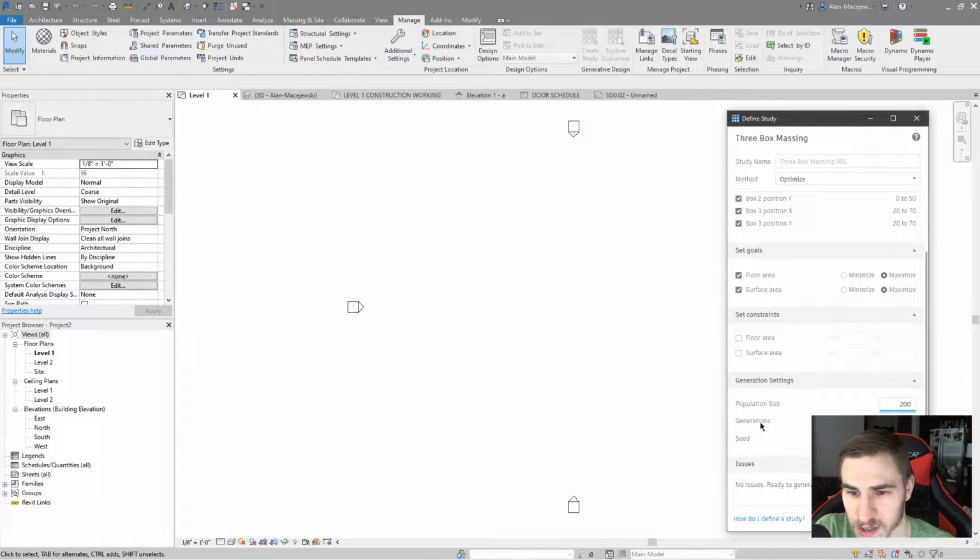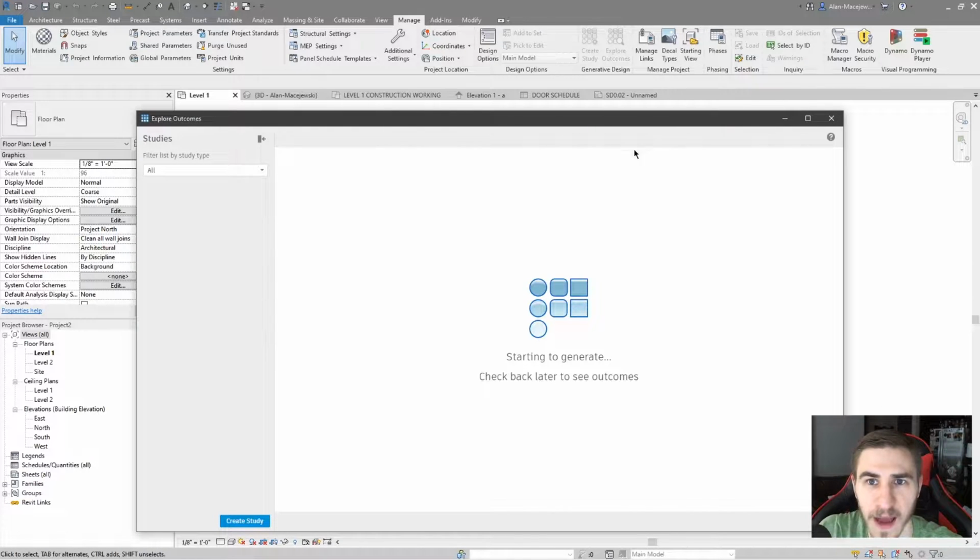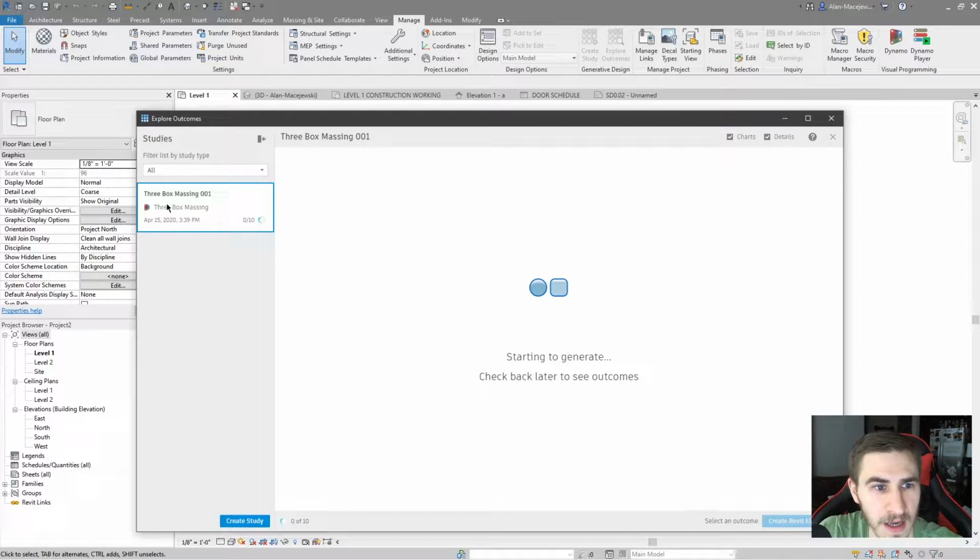And generations, you could think of that as the number of times the computer is going to go through and determine that you have another option to choose from. So in this case, with 10 generations, we'd have those 10 different options that we could use and manipulate and get different results based on our inputs and everything in this window. I can hit generate at this point, and now it's going to take me to the Explore Outcomes tab. You can see I'm in Explore Outcomes. I've got this 3-box massing 001.